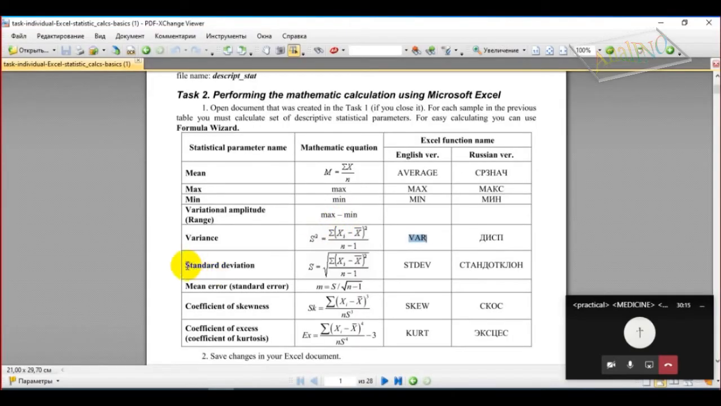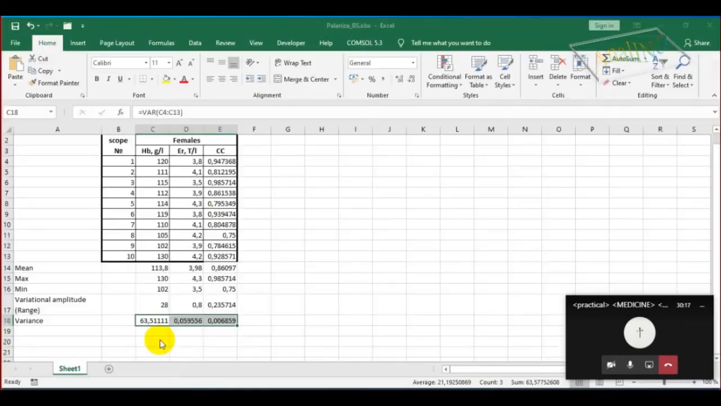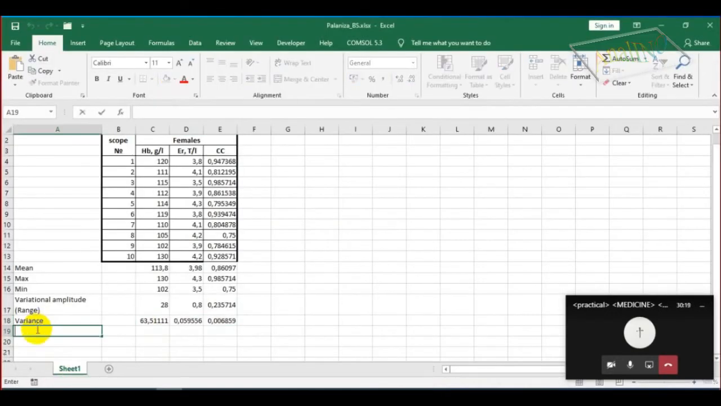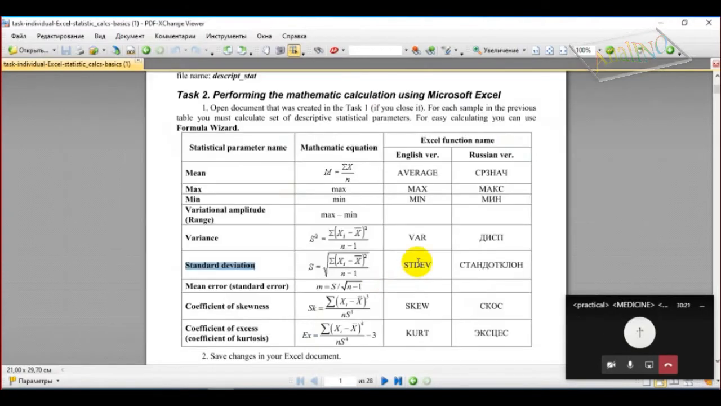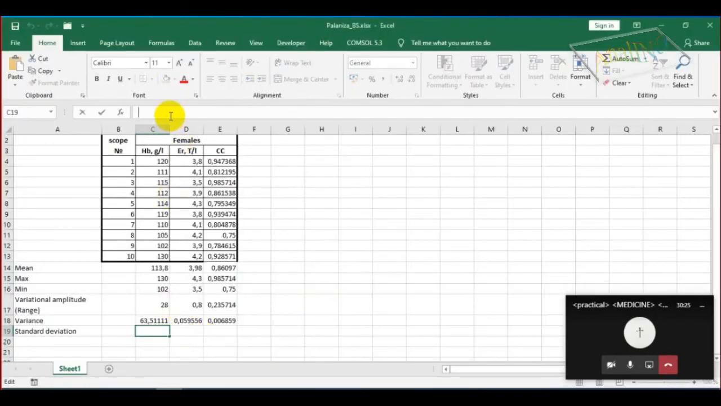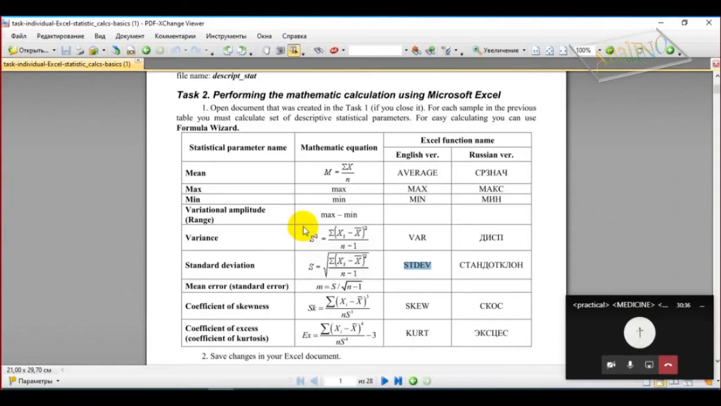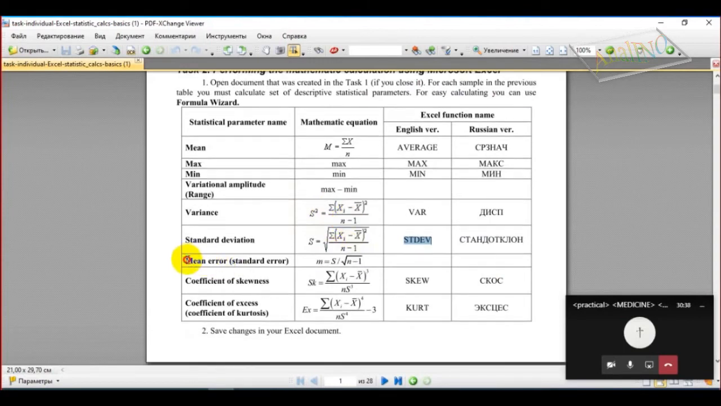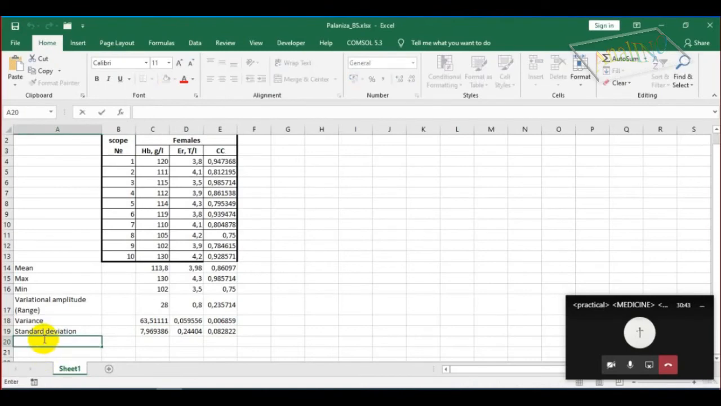The same for standard deviation, Ctrl V, Ctrl C, equal sign, Ctrl V, brackets, cursor, diapason, enter, propagate it right. Mean error, Ctrl C, double click, Ctrl V.